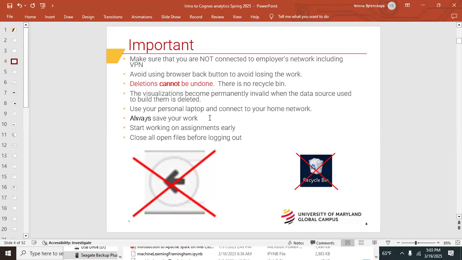So make sure you use your personal laptop and connect to the home network. Do not connect to your employer network. Save your work, start working on assignments earlier, and close everything before you log out.